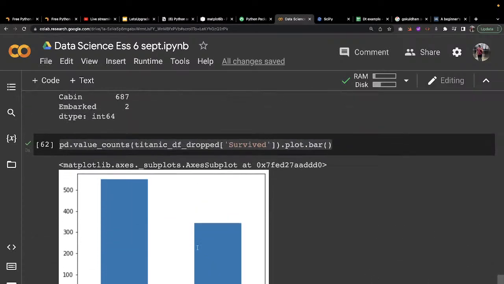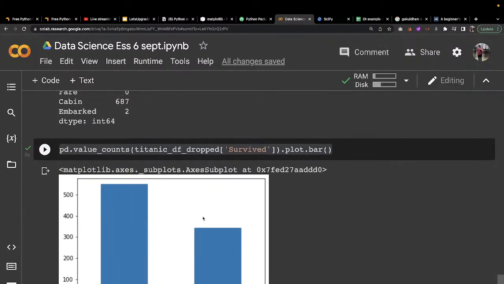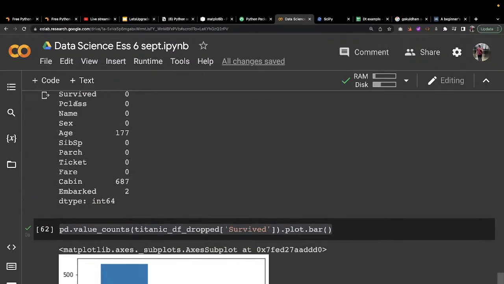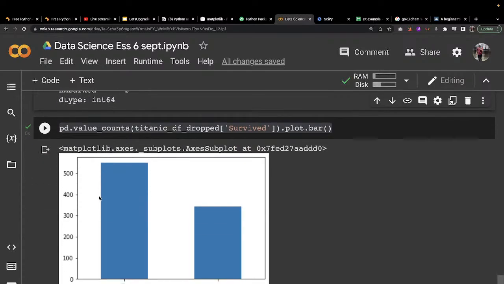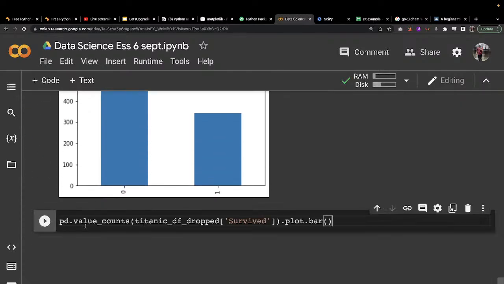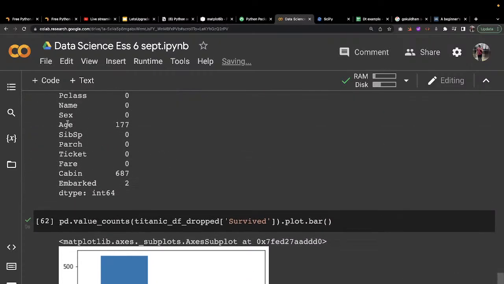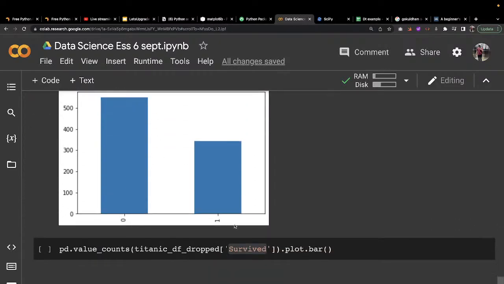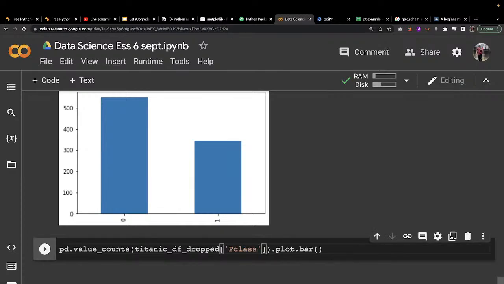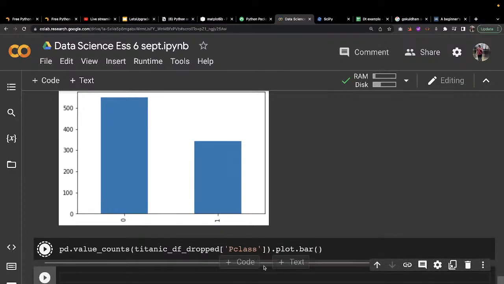Now if you want to check out how many people have boarded which class, let's write it again one more time. So instead of survived, what you need here is pclass. You need pclass, and let's try plotting it.